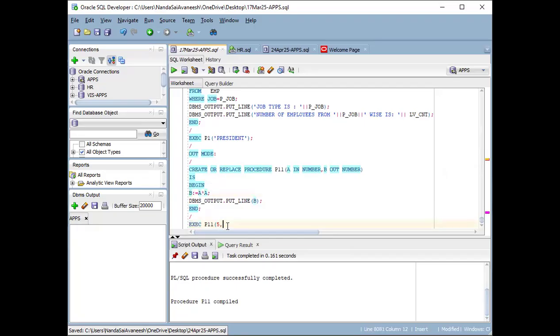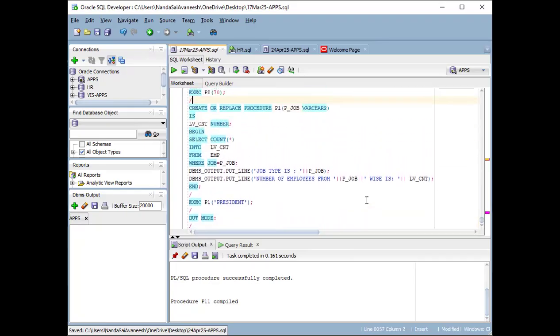Okay. So here I am passing the IN parameter value, and for the B value, what do I have to pass? The IN parameter is the A value I am passing. How can we pass the B value here? This is the OUT parameter. So for that, shall I pass like this? Execute P11 5 comma B. In the above example, only one parameter was considered, that is the IN parameter, so we were executing execute P1 of president or P1 of manager, like that.